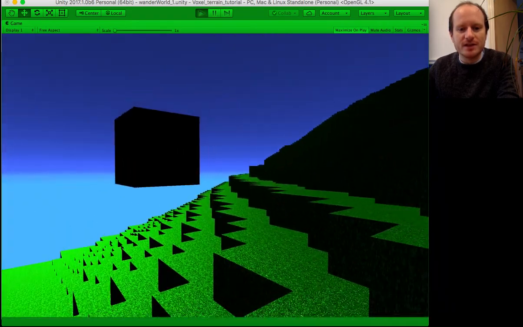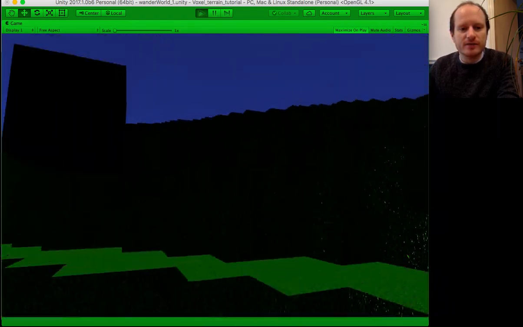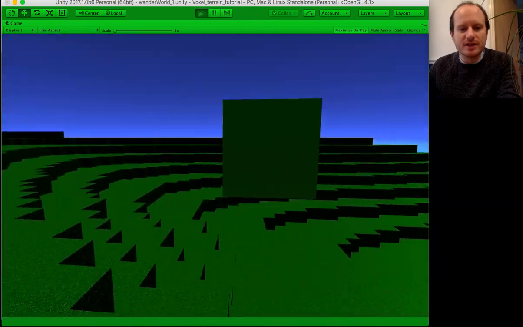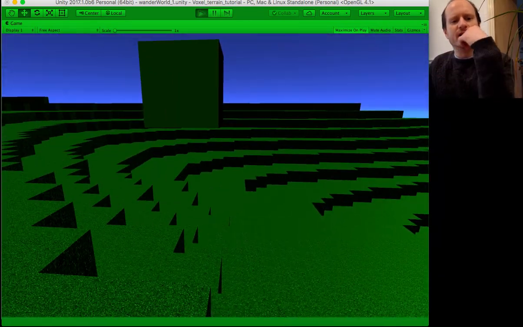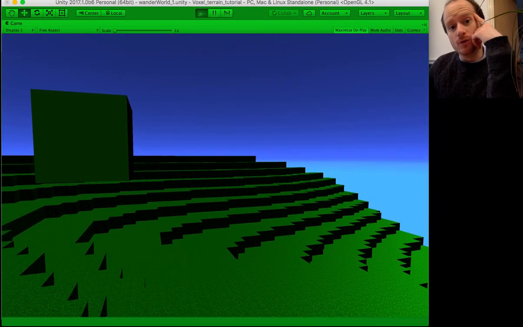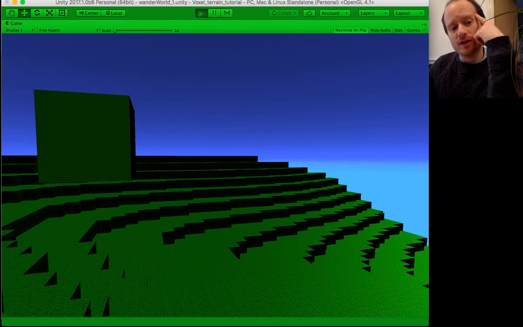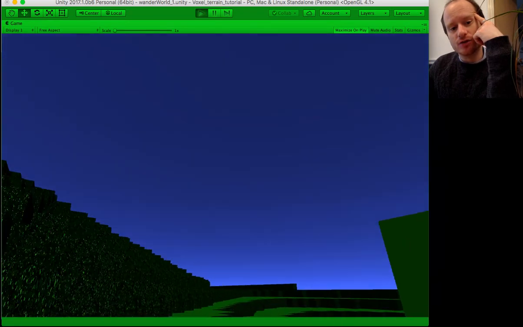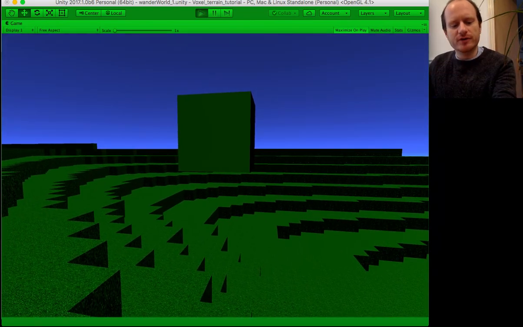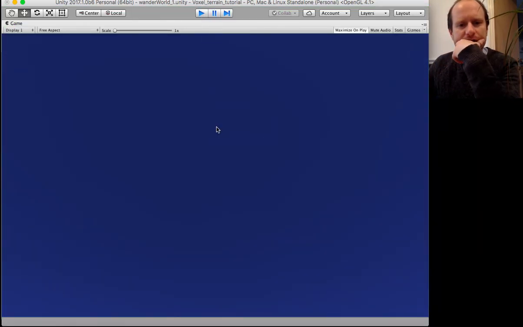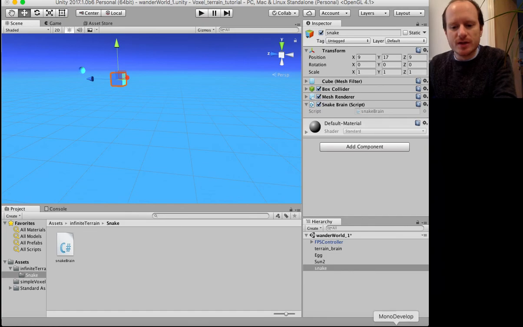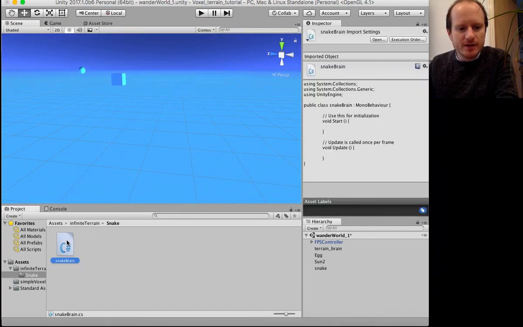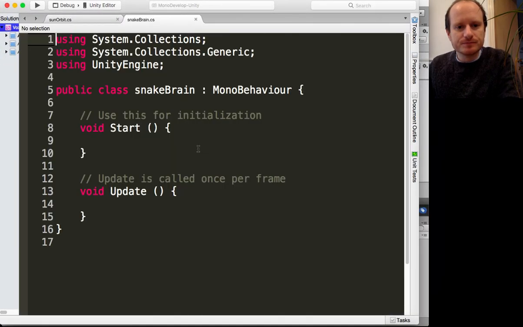So the first step, let's not get crazy. Let's say, oh, let's get crazy. Let's say we want to generate a pool of 10 cubes. And I wonder if it can copy itself. Can I do that with instantiate? I think so. So let's go into our snake brain. There we go. We don't need our sun orbit.